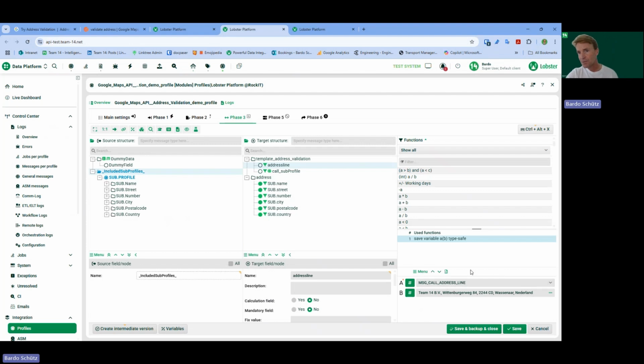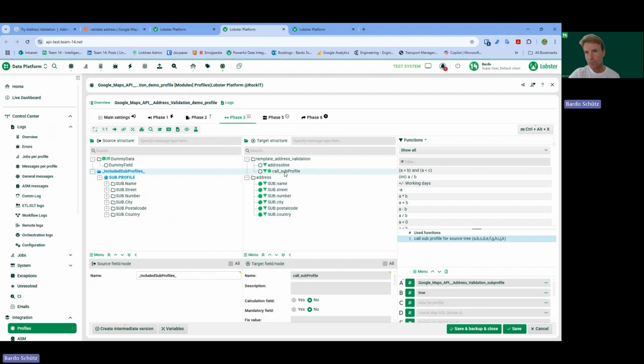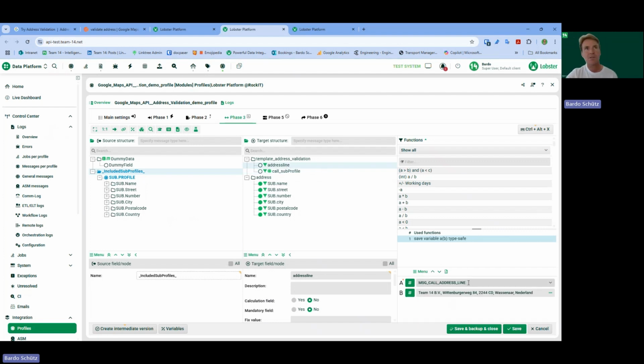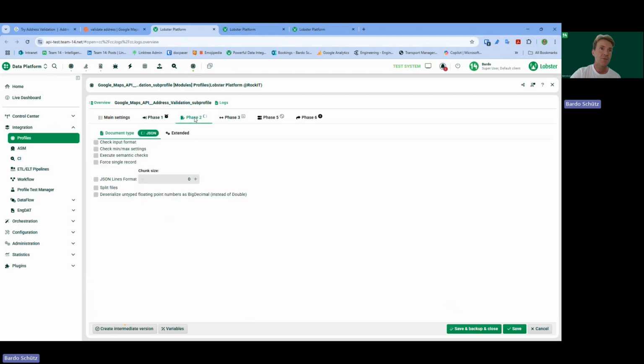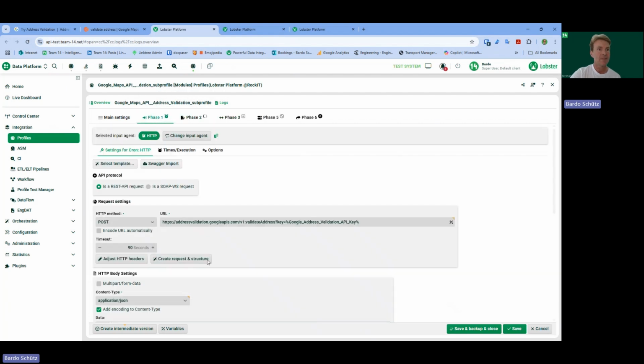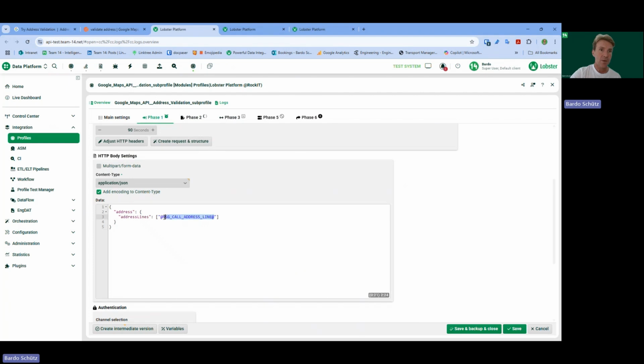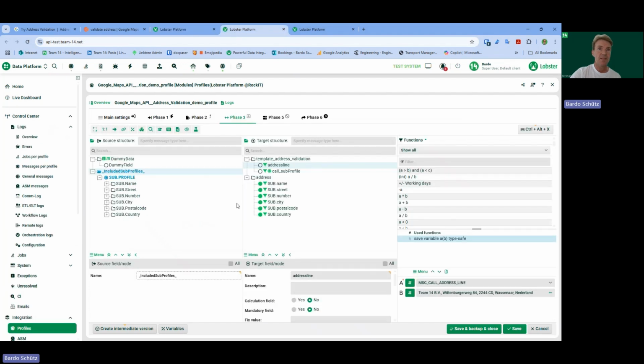And I'm using this thing called address line. And I'm using this variable called message call variable, message call address line. And so here you can see that I'm calling this address. And here I'm actually calling that subprofile. And this message call address line, you can see it here in the subprofile in phase 1, I meant 1. You can see here that actually that's the one that we are filling. So that's it. Looks good.